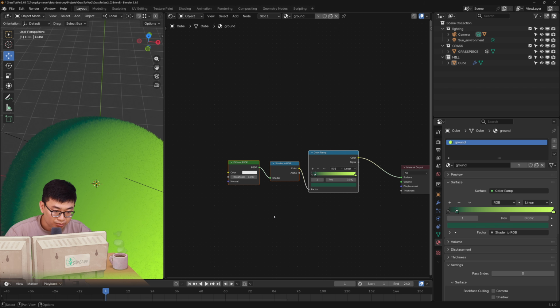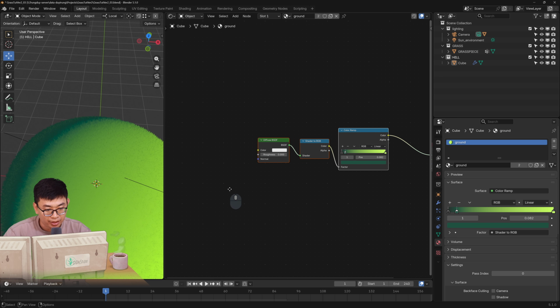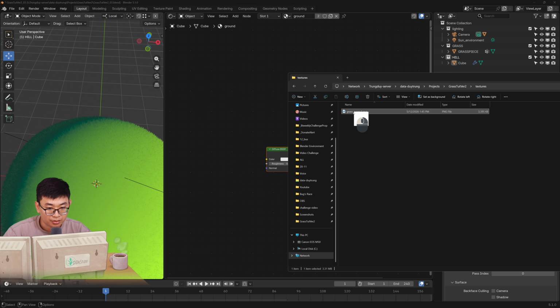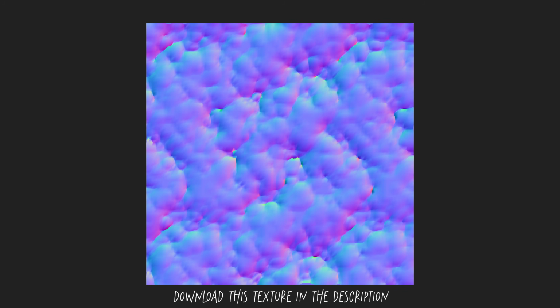We will do that by applying a normal shader. And I have created a normal shader beforehand. I will drop this in. The shader looks like this. I will show you how to create this texture. You can also download this texture in the description.